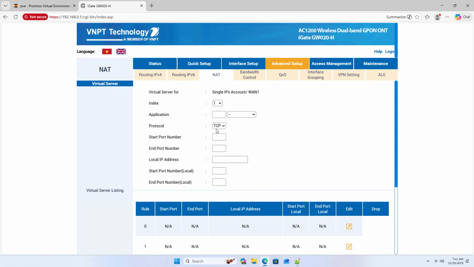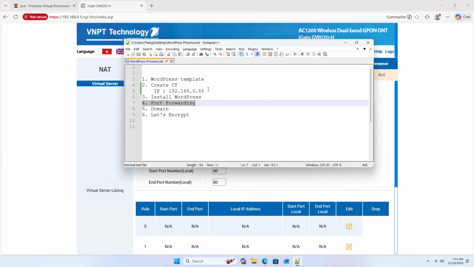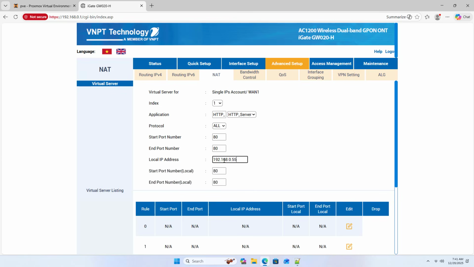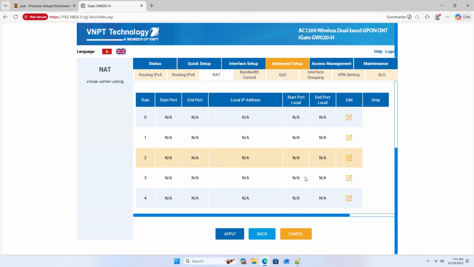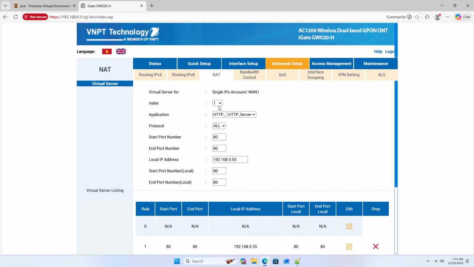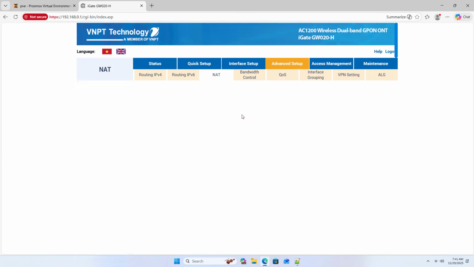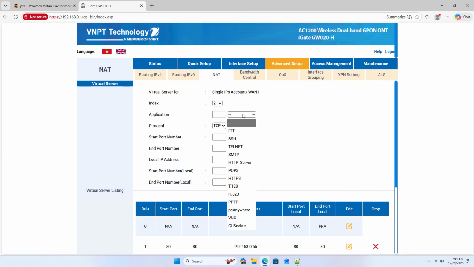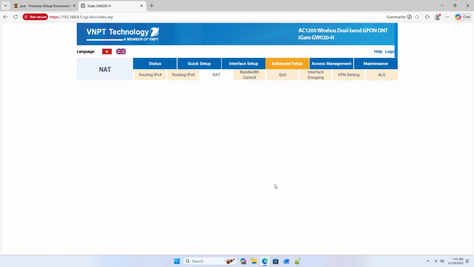Step 4. Port forwarding on the router. Forward port 80. Container's IP address. Apply. Complete port 80 forwarding. Next, forward port 443. Apply.